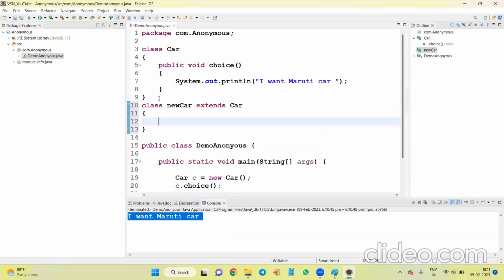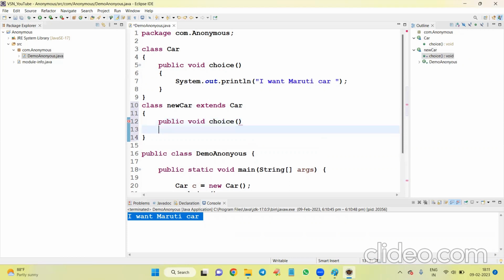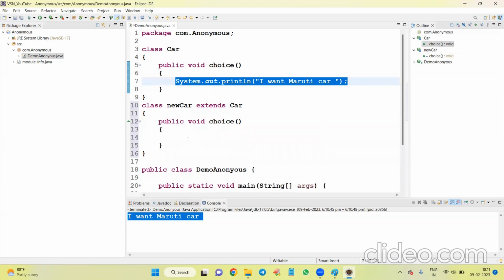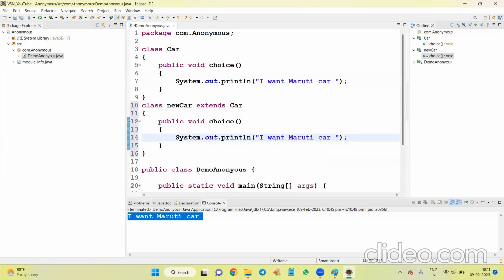If I want to change the definition of the base class, then you can override that in the derived class. So I'll take here the same signature, public void choice, a method. And I'm writing this, I'll copy this, Control C, Control V, and I want, suppose, Hyundai car.